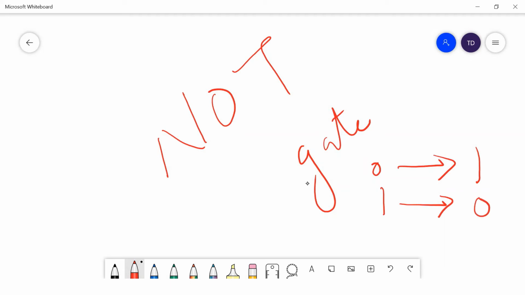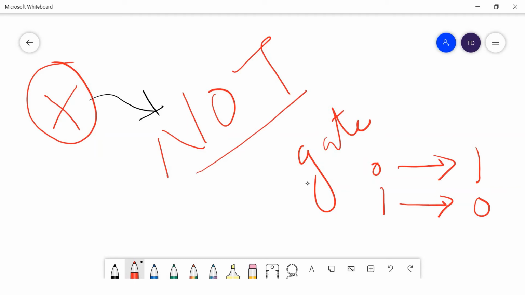For qubits, an operation called X does the job of the NOT. We call it X. In quantum computers, this X corresponds to NOT. So this is with quantum computers, and this is the classical computers.